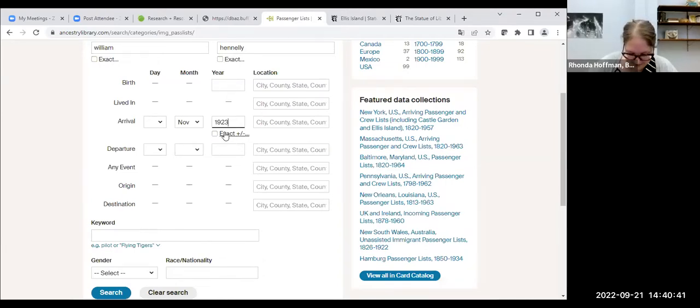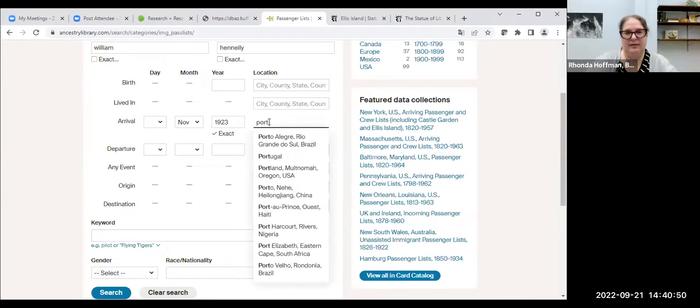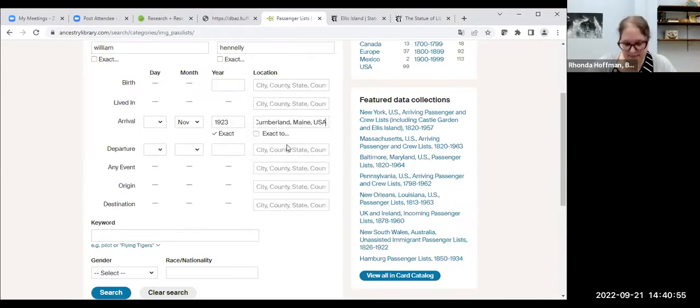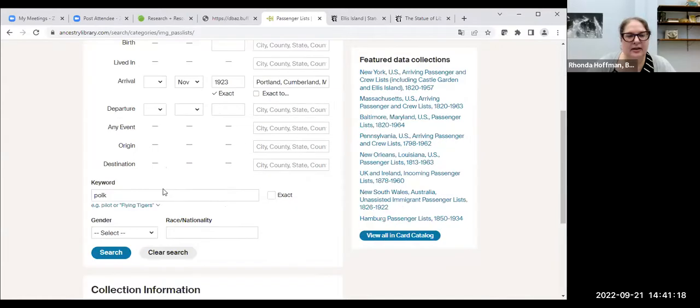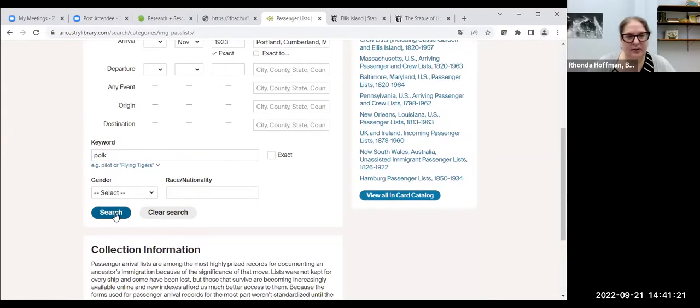And I'm going to make that exact to that year, 1923, since we know that was when he was supposed to arrive. And he supposedly arrived at Portland, Maine. So I'm going to input that. And if you want, you could just search with this information, but we know that he was on the President Polk. I'm just going to put in a keyword Polk there. And you could fill in more information if you wanted to. You could put in the year of birth. You could put in the gender, but I'm just going to go ahead and search like this.